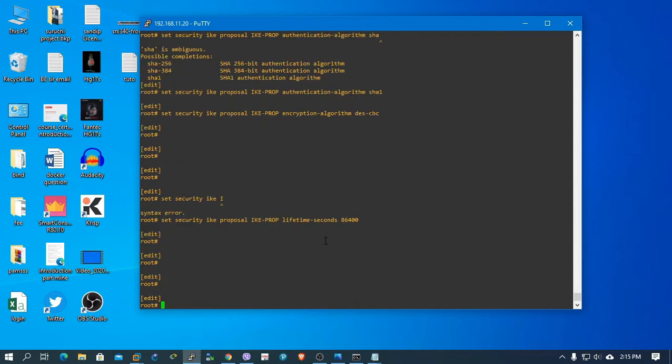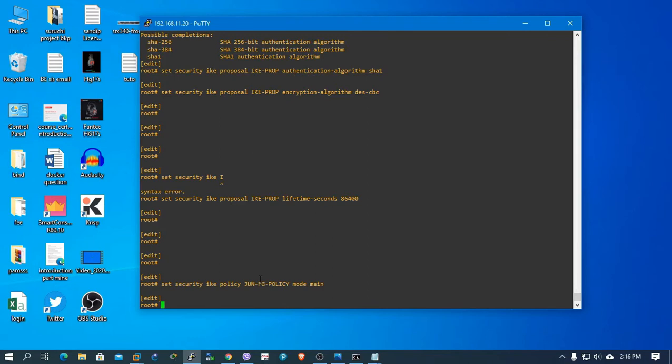So similarly, now we need to configure the IKE policy. Set security IKE policy, and let's name this one Juniper Fortigate policy. Okay, let's set it as main mode IKE, and then we should map the IKE policy with the proposal created before.